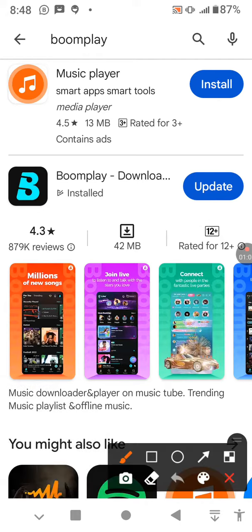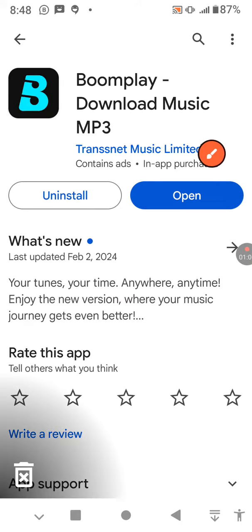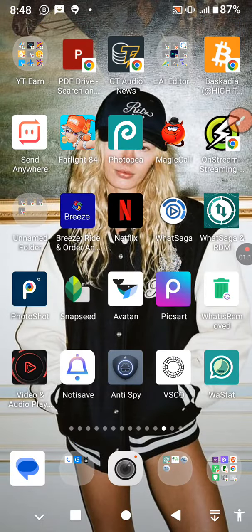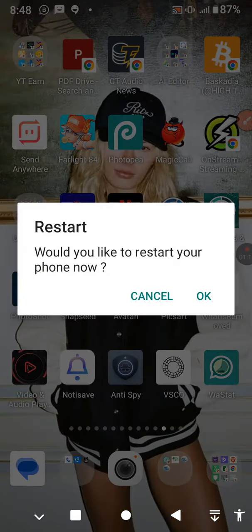So when you tap on update and you get the latest update of Boomplay app, you're going to see it saying open over here. Don't tap on it to open it. What you have to do is to tap on your power button for some while to restart your device. Now tap on restart and tap on OK, and this problem is going to be fixed.